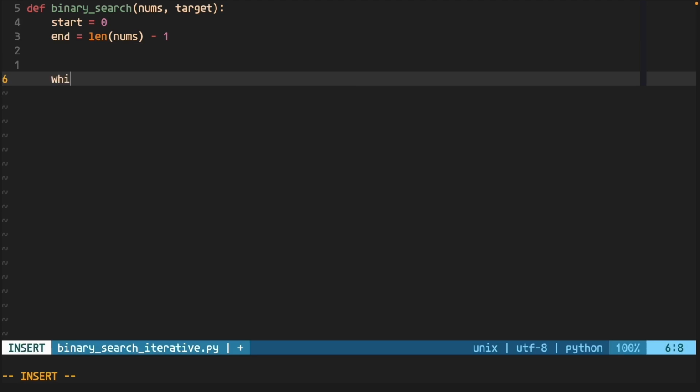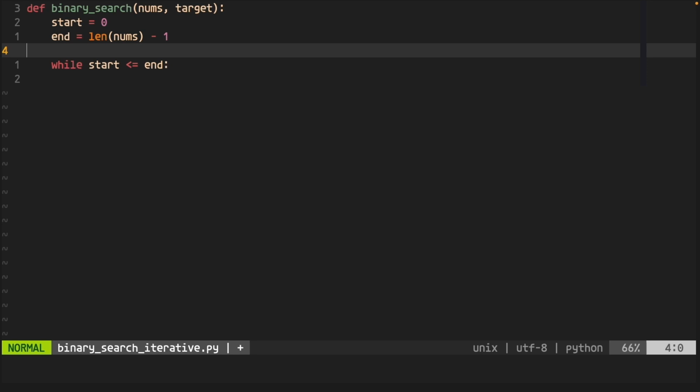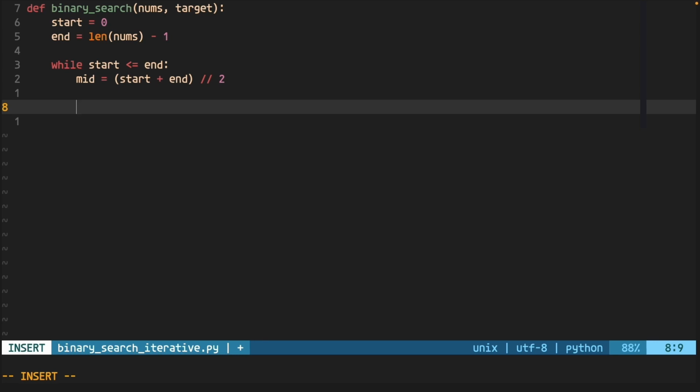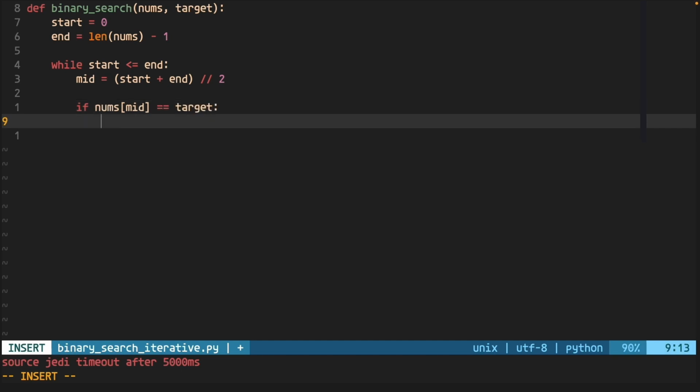And from there, we can just go ahead and start a while loop. And we're going to loop while start is less than or equal to end. And at the beginning of this loop, we're going to get our midpoint by essentially calculating the average of the start and the end index. So we'll do start plus end, and we'll divide that by 2. And from there, all we want to do is check to see if our midpoint value is equal to our target. Because if that's the case, then we've found our target within our array, and we can just return mid, which is the index of the target.